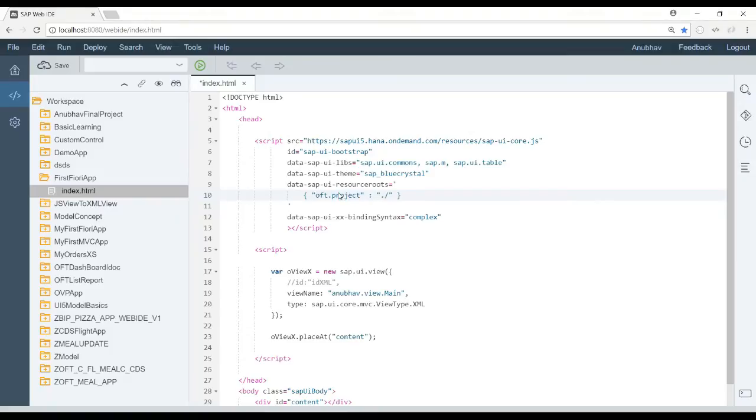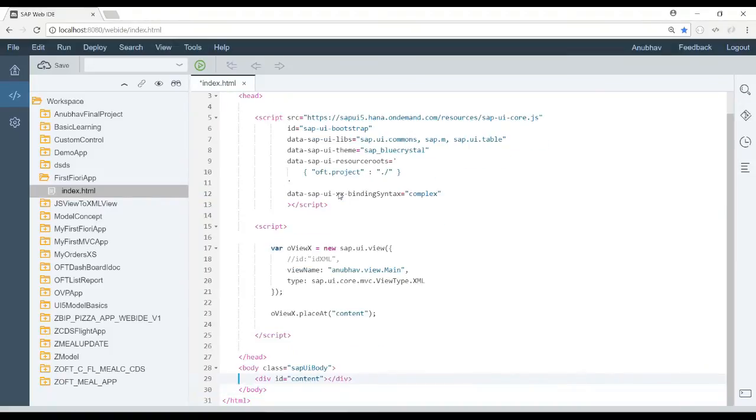You all know what a namespace is. Namespace is nothing but the location of the root folder of the Fiori application. So what is the location now for the root folder? This OFT.project indicates that the folder path is first Fiori app. That's the namespace of your Fiori app. So now all the paths of your views and controllers and everything will correspond to this OFT.project. Okay, now I save this.